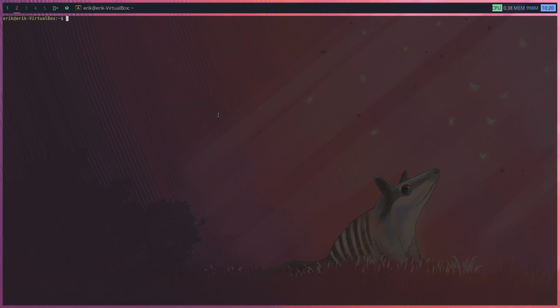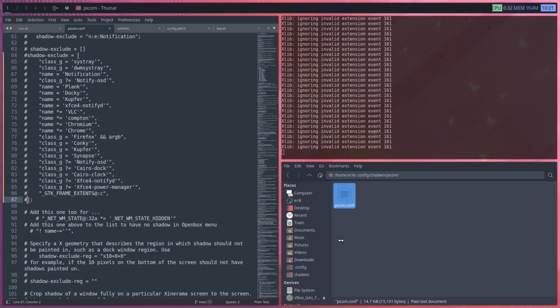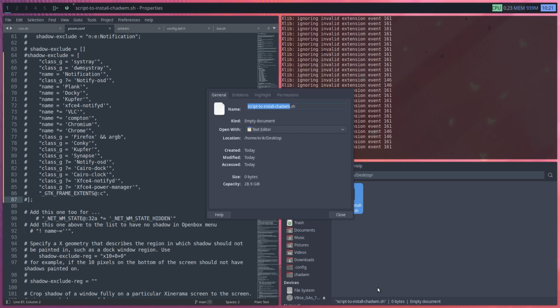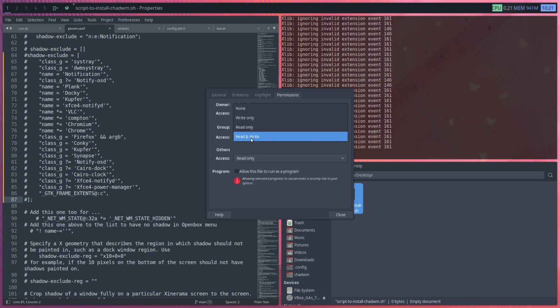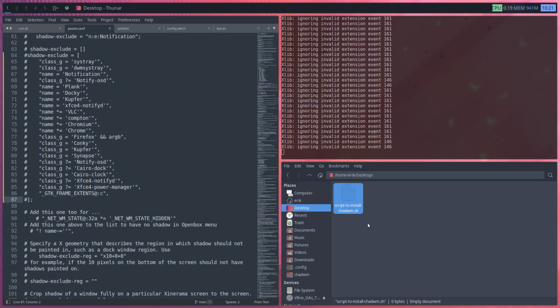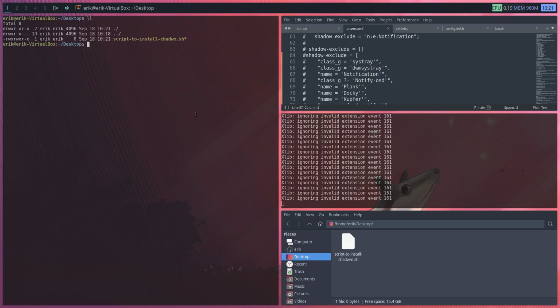So, 1 hour 15 minutes is long enough. Bottom line, if you follow all the things I've done and put it in a nice little script, which is not that difficult, just go in your desktop, for example, create a document, empty file, script to install chadwm.sh, right? Make it executable. You can do it in GUI as well, properties, permissions, allow this file to run as program, close, and if you do the LL, you see that it's green.